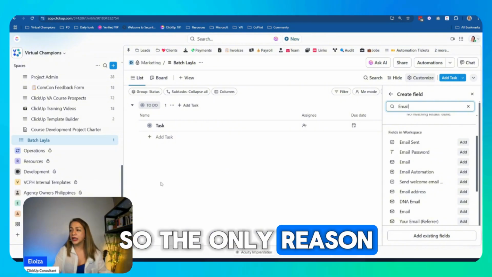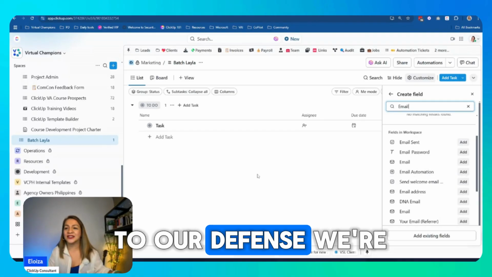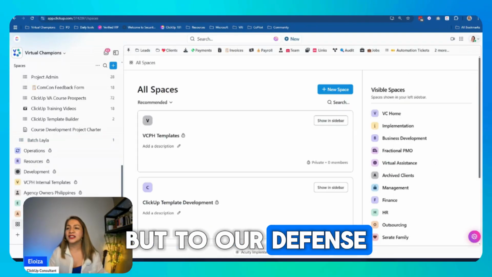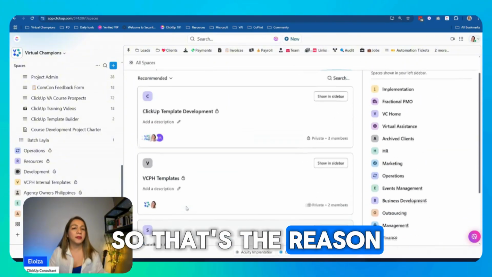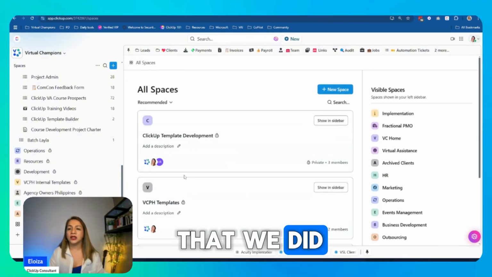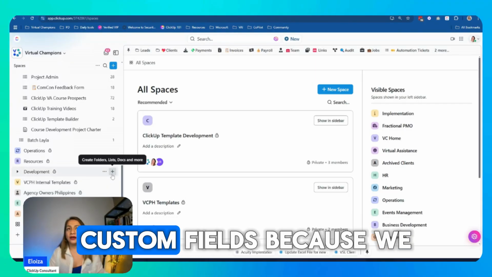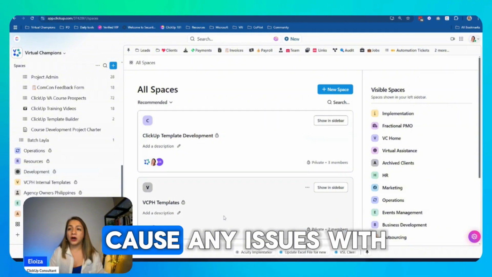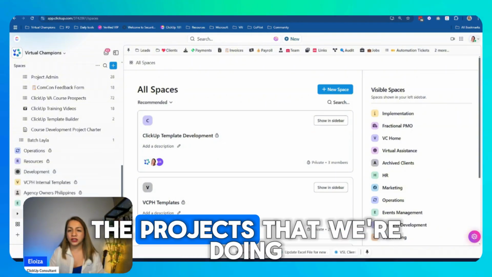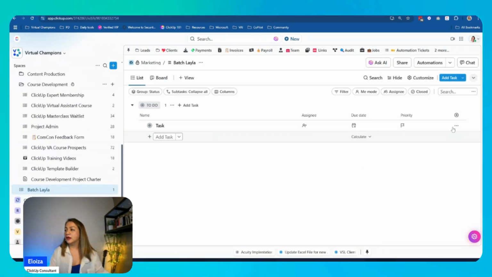So the only reason I think we have that, to our defense, is that we actually have a lot of templates in here. So that's the reason. This is a project that we did, and we have a lot of templates. So that's why we have some duplicate custom fields, because we don't want to cause any issues with the projects that we're doing. Okay, so let's go back there.